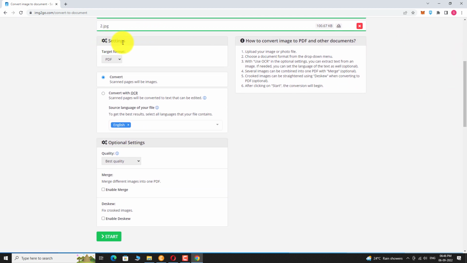Under Settings section, click on the drop-down menu below the target format. Select PDF from the drop-down menu. Now select the option that says Convert with OCR. Select the source language of your file, or you can also use the automatic detection option.